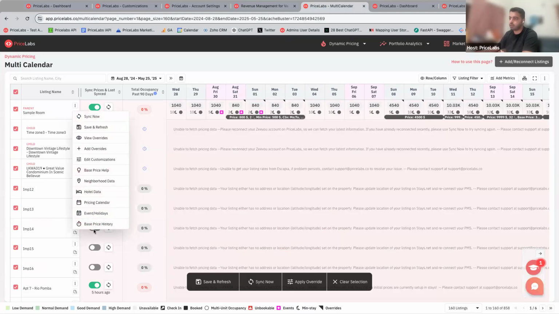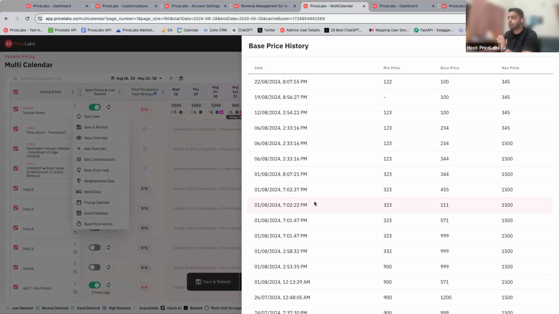for this particular listing, if I wanted to see when a base price was changed, I can see the entire history of the changes. While this is called base price history, we also show min price and max price changes as well, right? So this is another small change that we've done with multi-calendar.